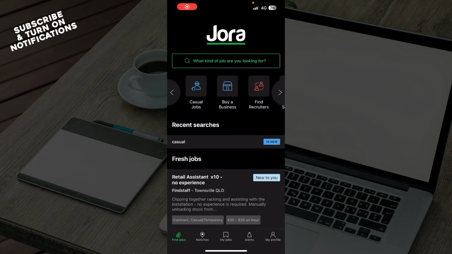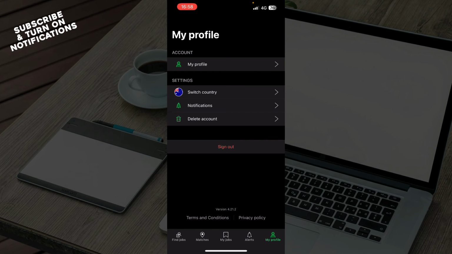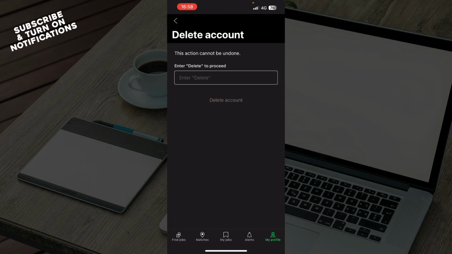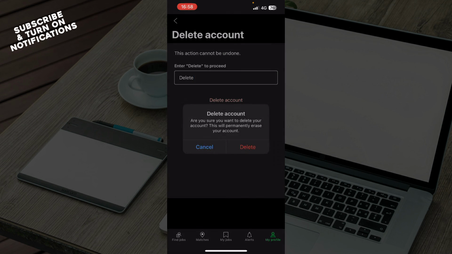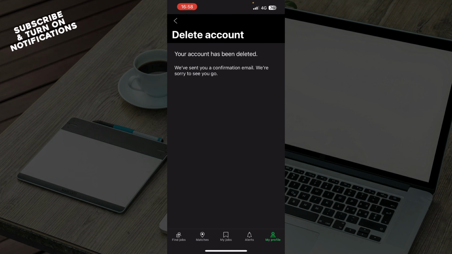Now, guys, let's see how you can actually delete a Jora Jobs account. It is pretty simple. You need to go to the bottom right corner and click on My Profile. Then you'll have the option Delete Account, as you can see, where you need to click, and that's basically how you need to do it. You need to enter delete, like so, and click on Delete Account, and that's basically how you can delete it.